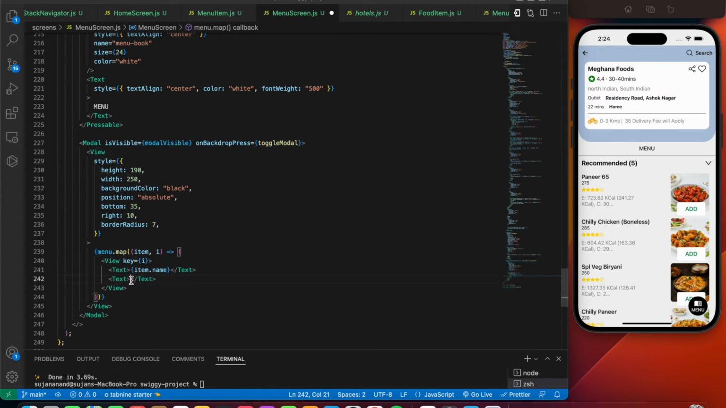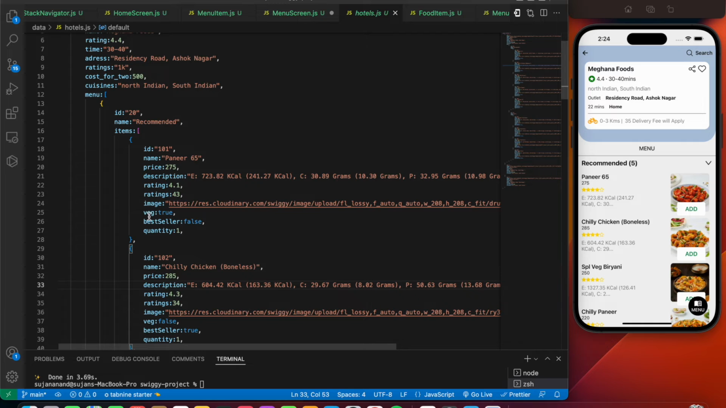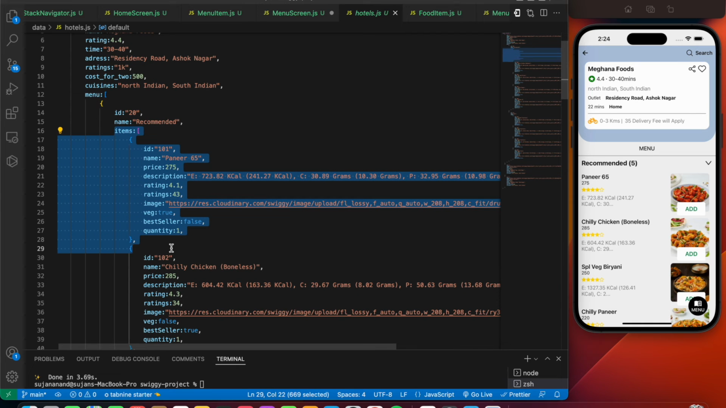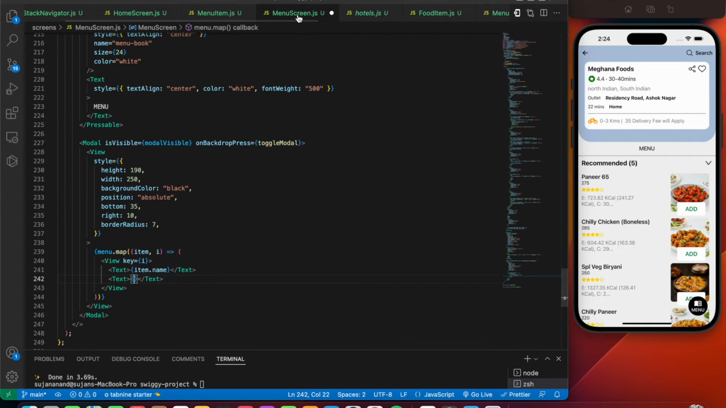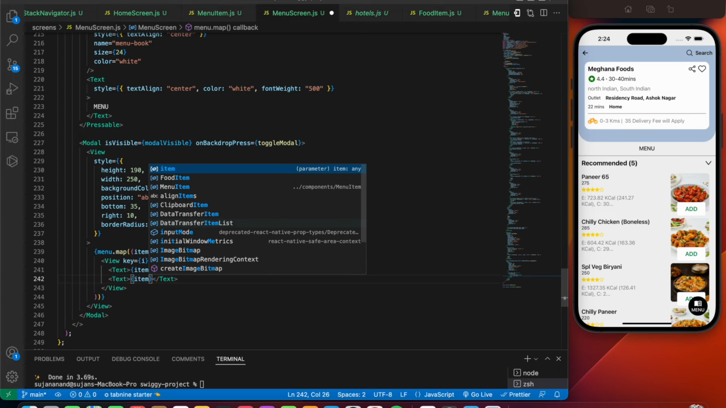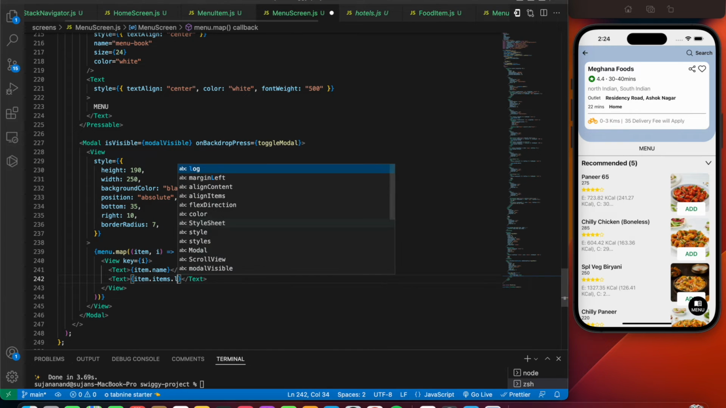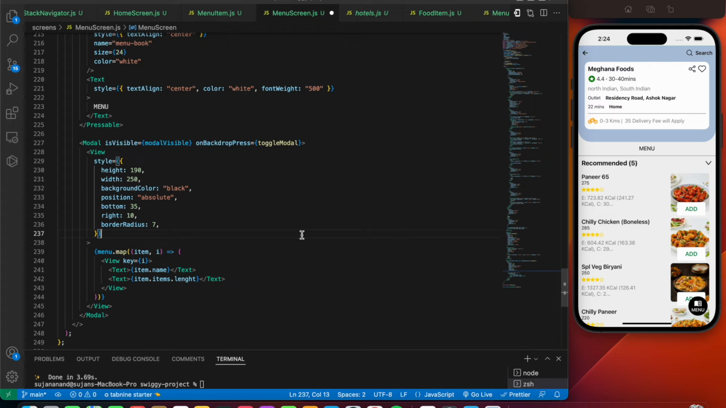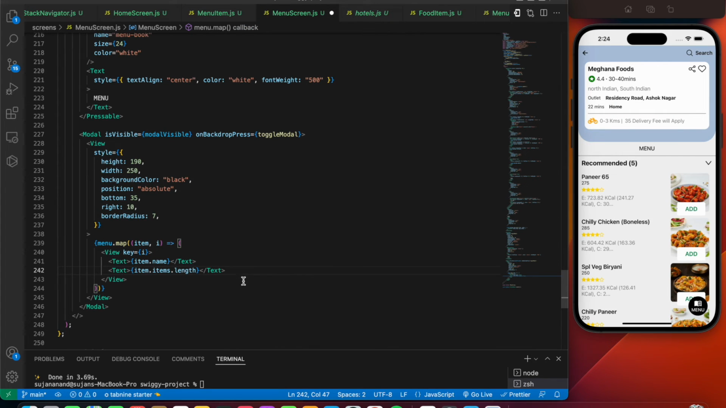And for the second one, we want the number of items for that particular type. If you check out the hotel's data, we want the number of items, right? So it's going to be items.length. For that reason, let's access the item and then items.length. Okay, the length spelling is wrong. Let's save the file once and check if everything is working correctly.